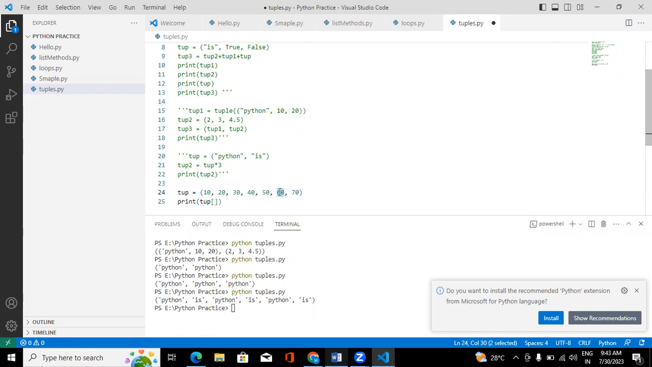If you're not able to answer this question, it means you didn't understand the slicing concept yesterday. I want the start index and end index as well. I want to print from 30 to 60. This 30 to 60 means 30, 40, 50, 60. I want these 4 elements.